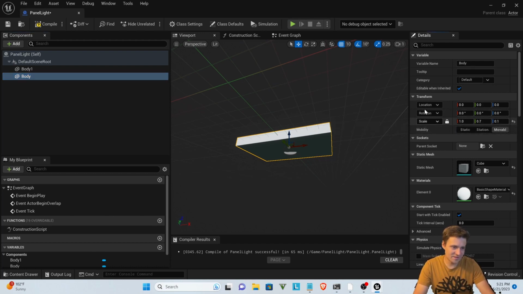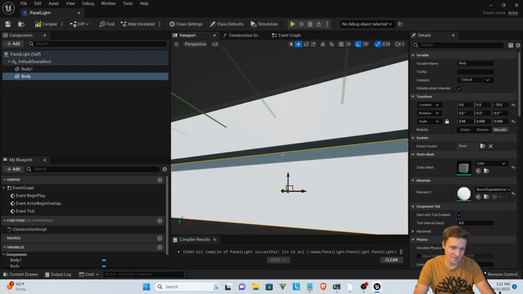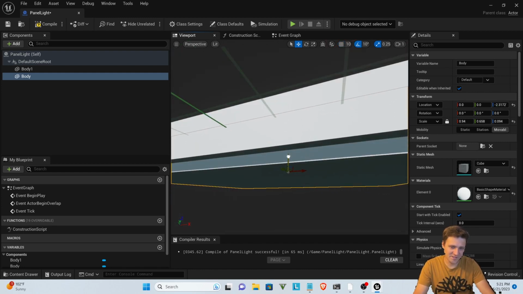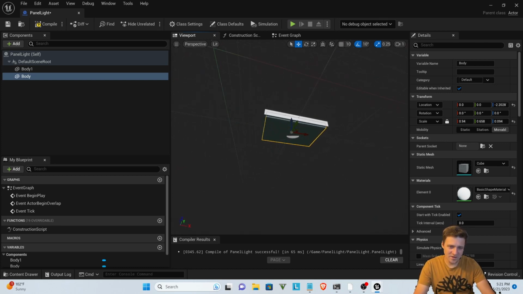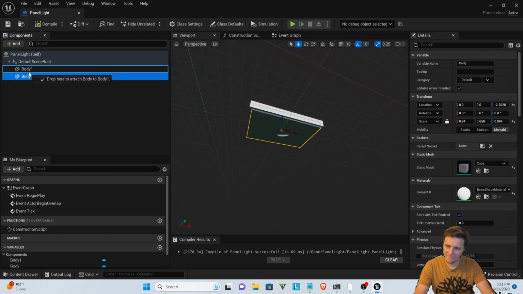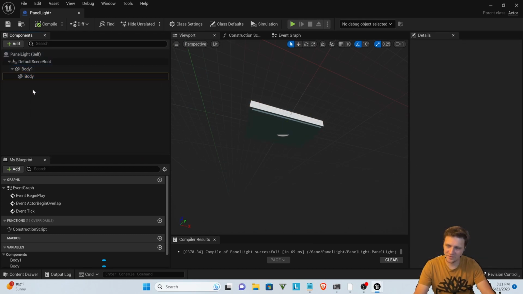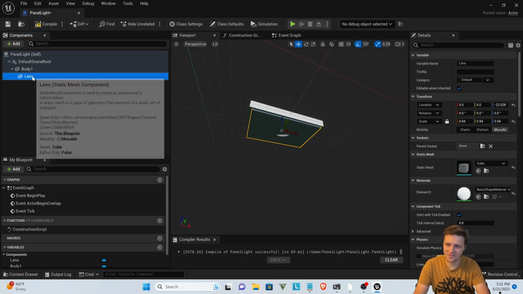Let's turn our scale lock on and then drop this down just by a little bit. And then we can push it out past our light. Let's turn snap to grid off and then push it out a little bit past our light. So this will represent the face of the light that glows. We can get started building it right now, but I want to do two things in here. Let's drag this body onto the actual body and then rename this lens.